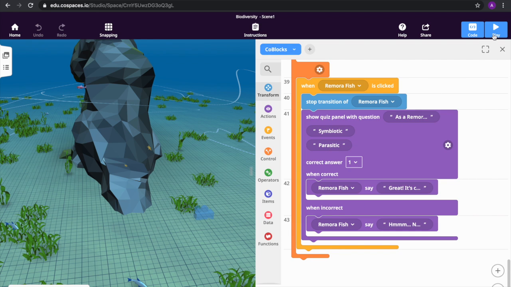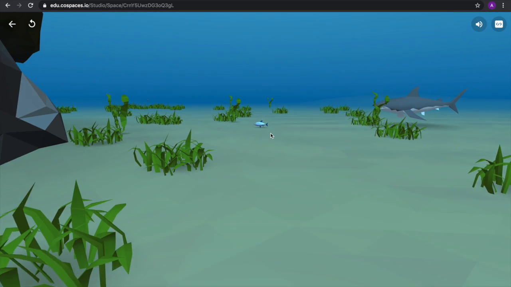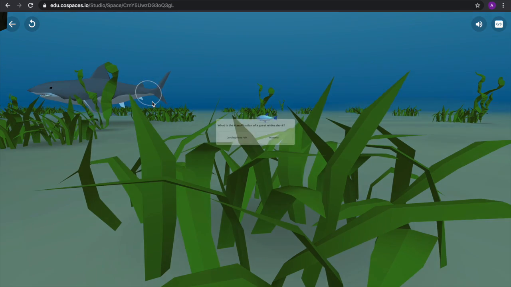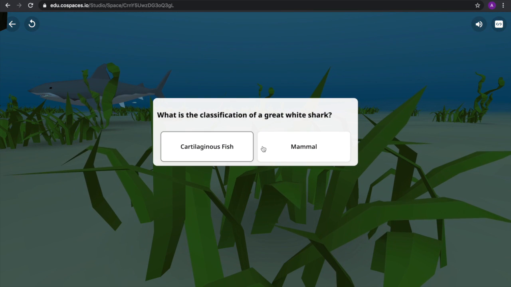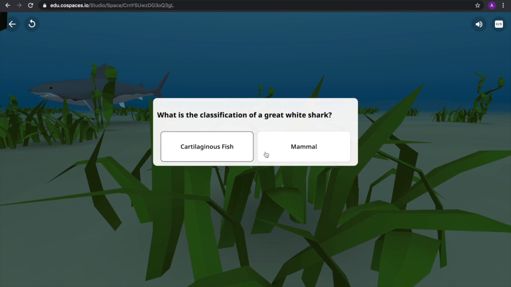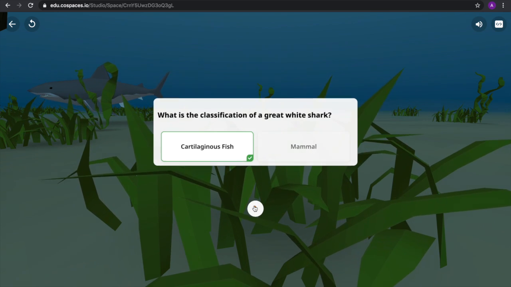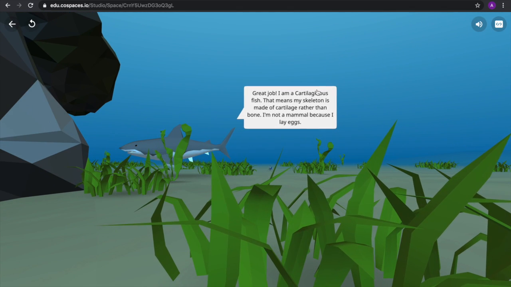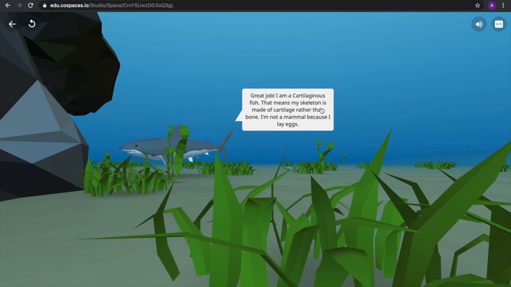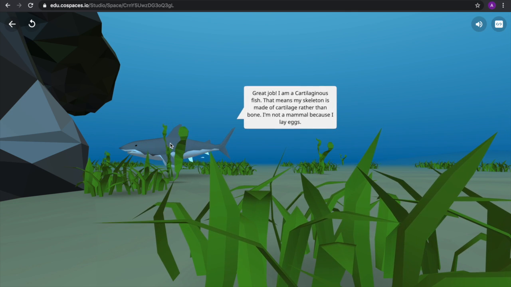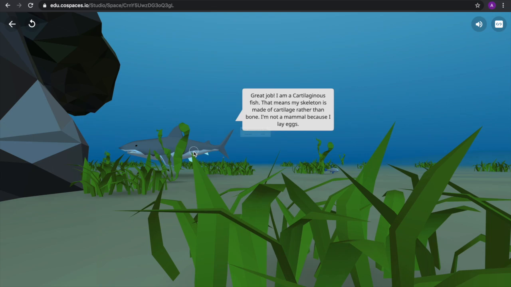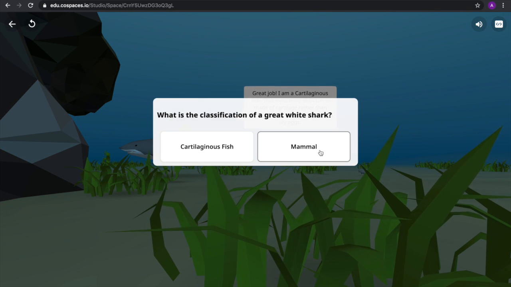Alright, so if we go into play here, let's find that shark. It has the quiz. When you click it, you then have the options for your quiz. When you select the right answer, it then can give information about the animal. So again, your students can use this to either showcase their knowledge, or you can use it to quiz.